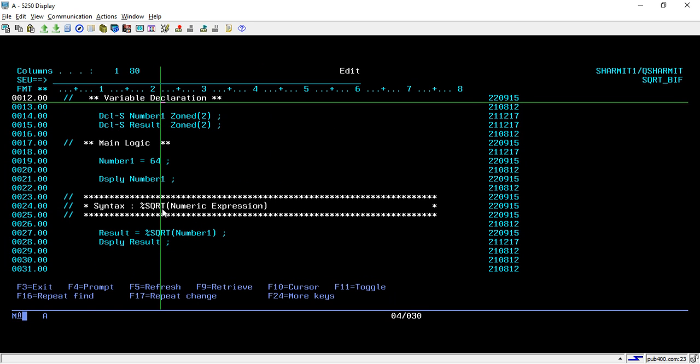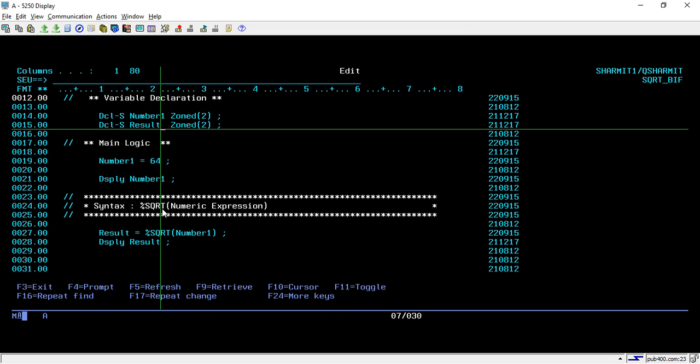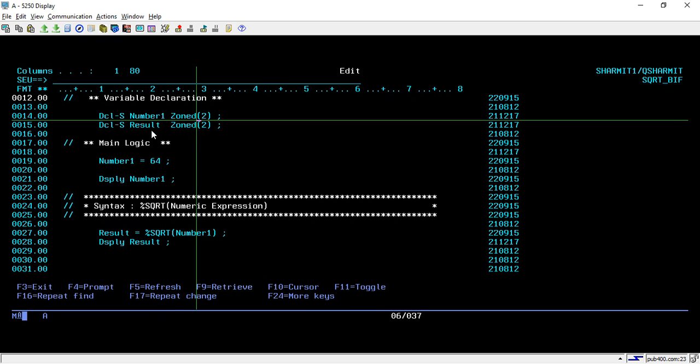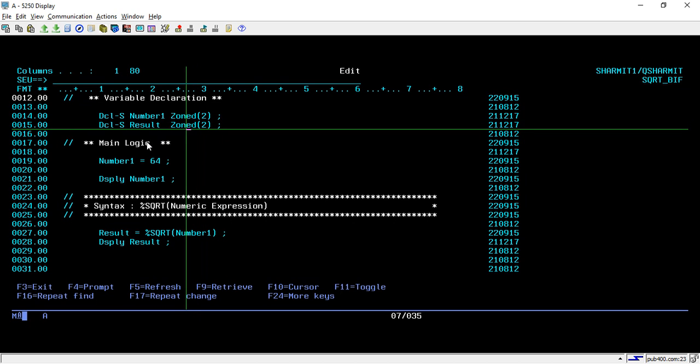Below that we have declared two variables that we will use for the demonstration of the sqrt function or square root function. My first variable is number one, which is of numeric type of size 2, and the second variable is result, which is also a numeric type of size 2. Below that, the main logic starts.